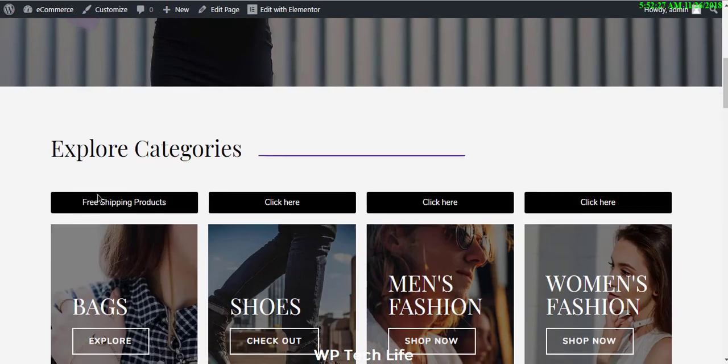So I'll show you how to add links to these buttons. Let's click here, edit with Elementor.